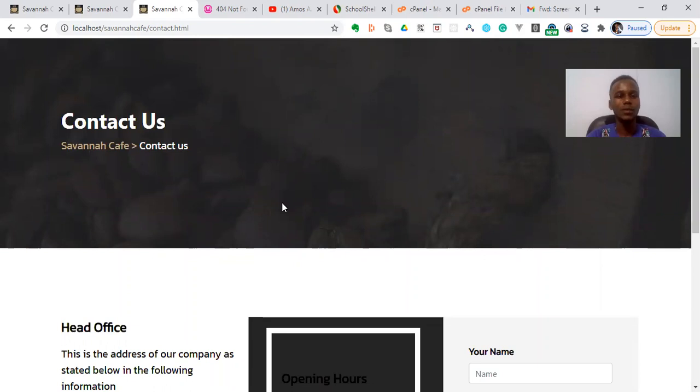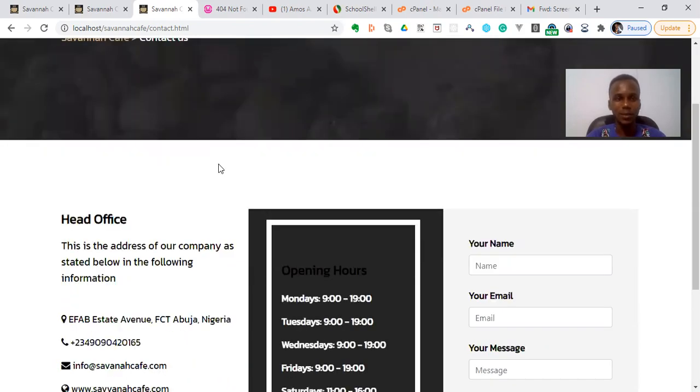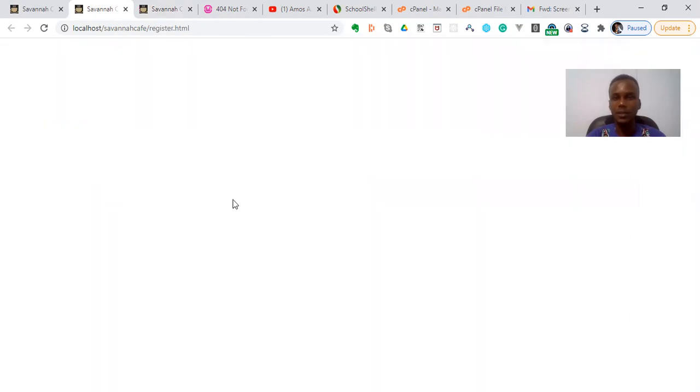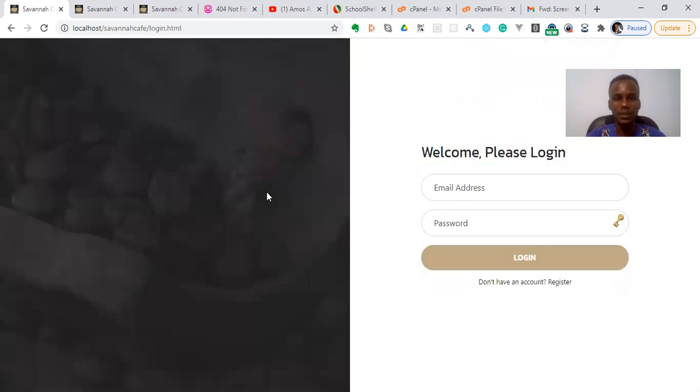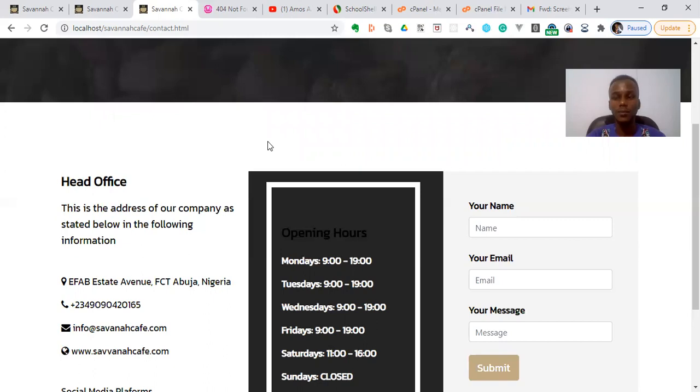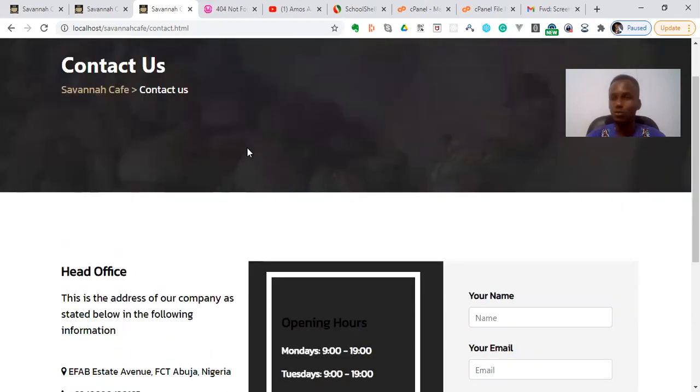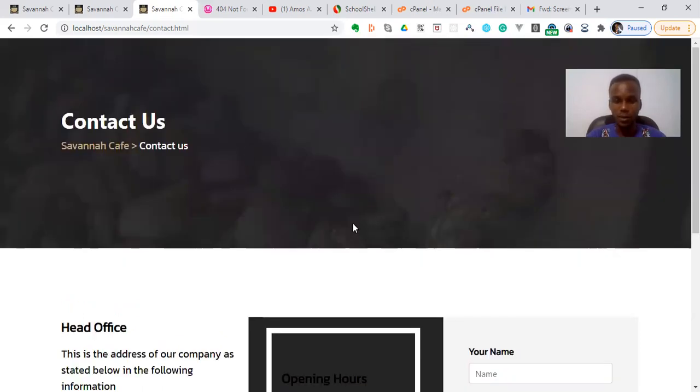two other pages. That's the home page, and so we've not built the landing page yet, but this is the contact page. This is the register page, and this is the login page, which we created using HTML and CSS. So today we are going to be doing the gallery page, and we'll add some few things to the page. So let's follow the tutorial as we continue.